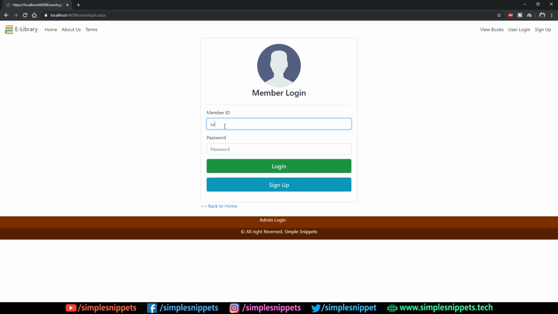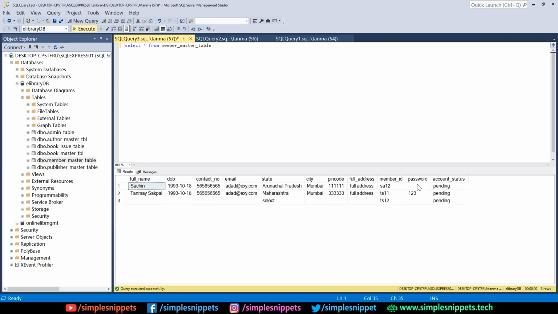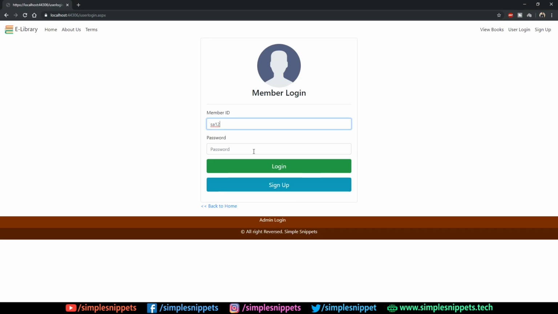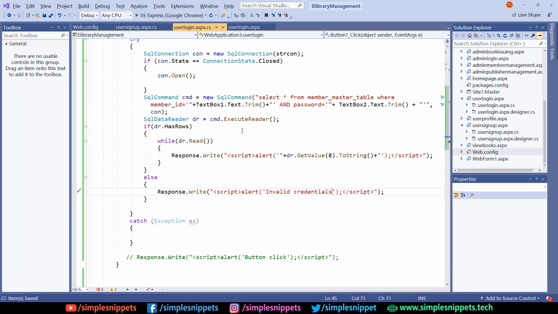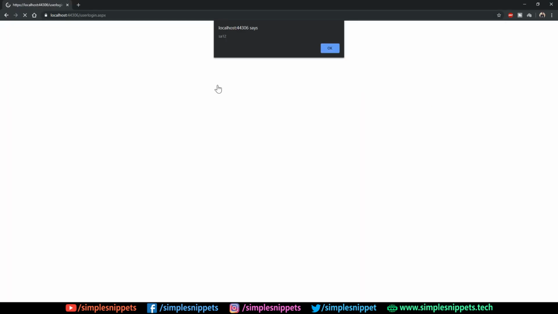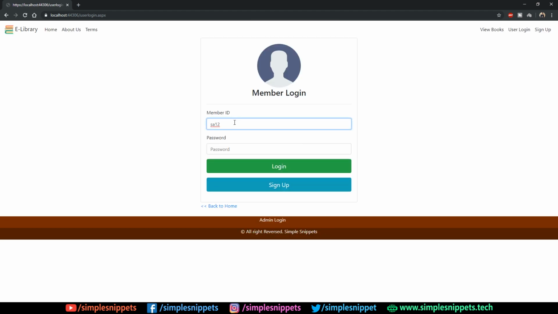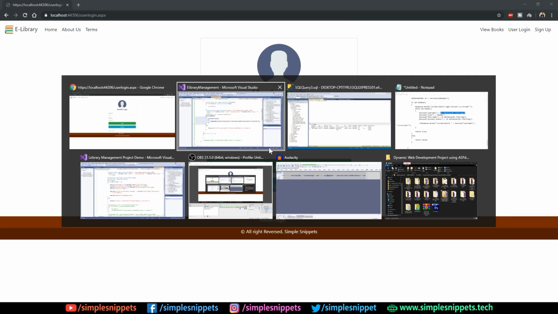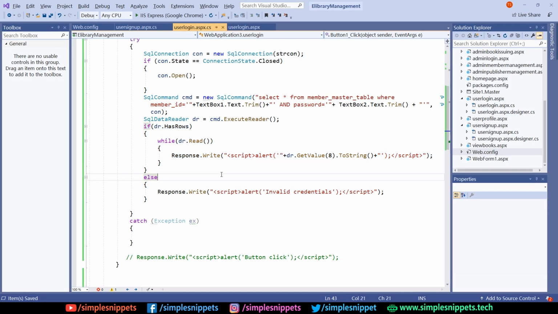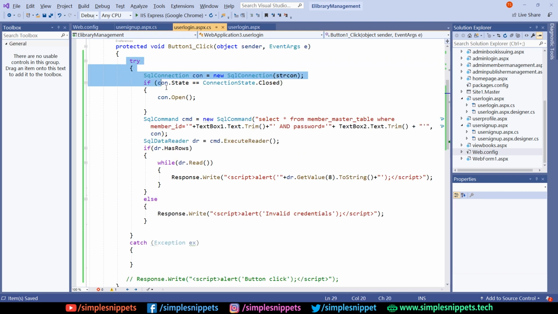So let's say SA12, and password is blank. We've not done validations, that's why it is letting us enter a blank password. We'll do that in future, and I'm going to keep it blank. Let's log in, and now you can see I'm getting SA12, which means that we are executing the if block. If I enter something wrong and say login, I'm getting invalid credentials, which means our code is working perfectly fine. So far so good. This is the login part for user, for a regular member. When I say user, it is a regular member, okay? And this is happening on the button click event.